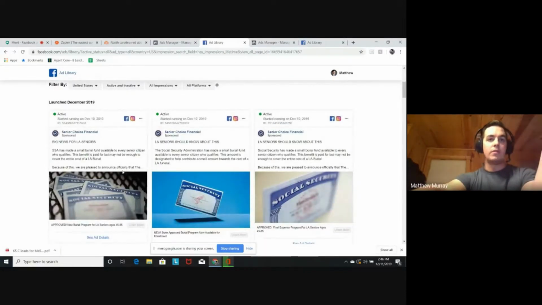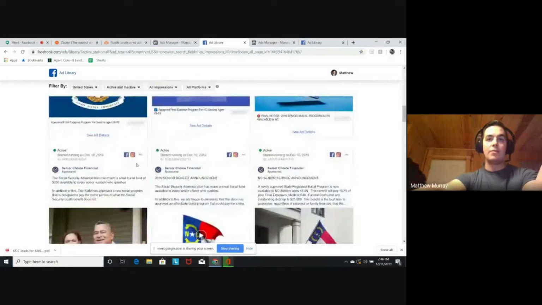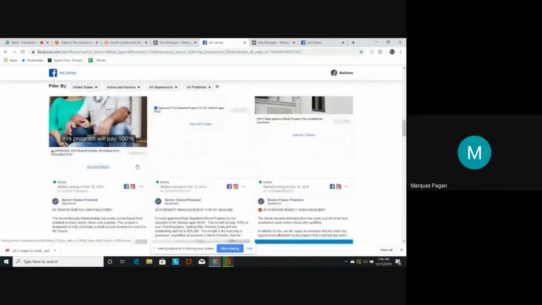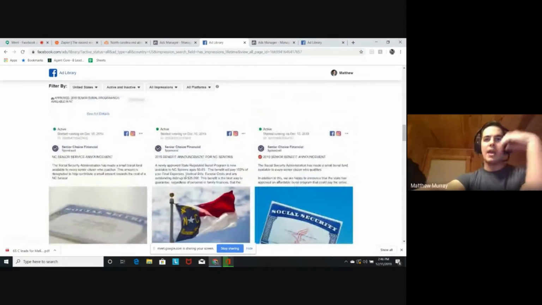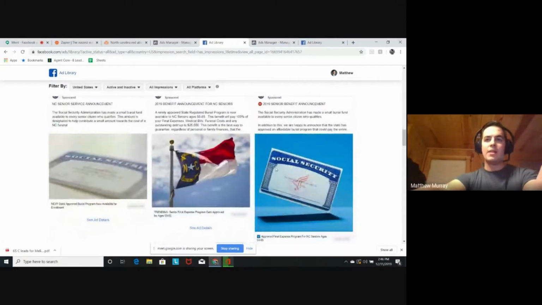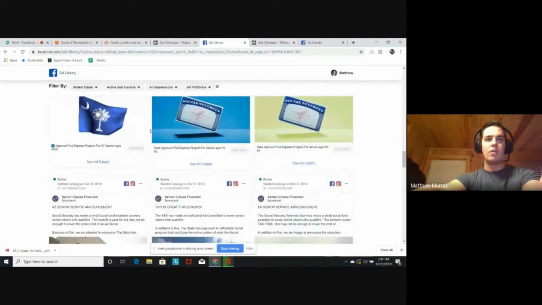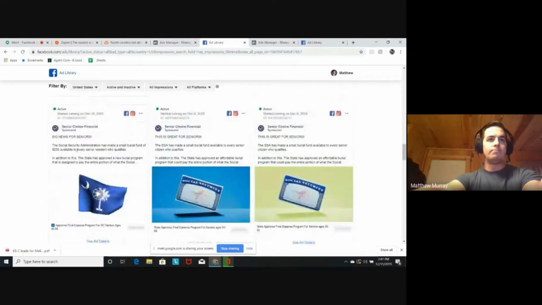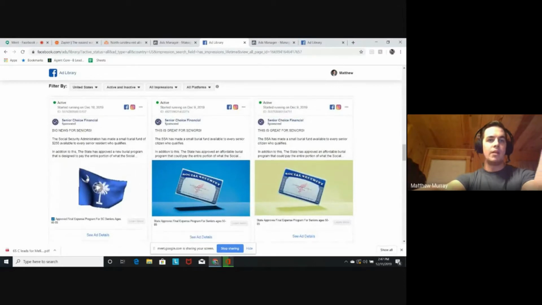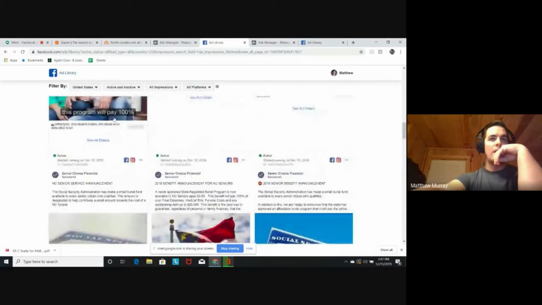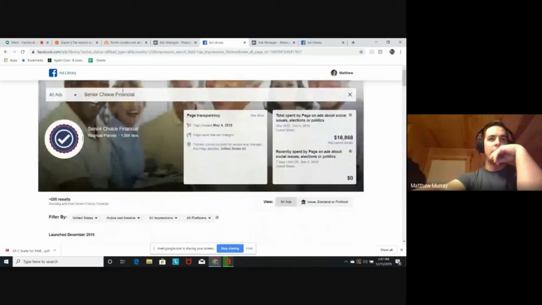So this one is pretty simple. I mean, I guess he is running a bit. He has a couple. Does that have state flags? Yeah, he's got a North Carolina state flag. He's got something about Social Security card. Yeah, I would hold on to that. Make sure you remember that one, Senior Choice Financial.